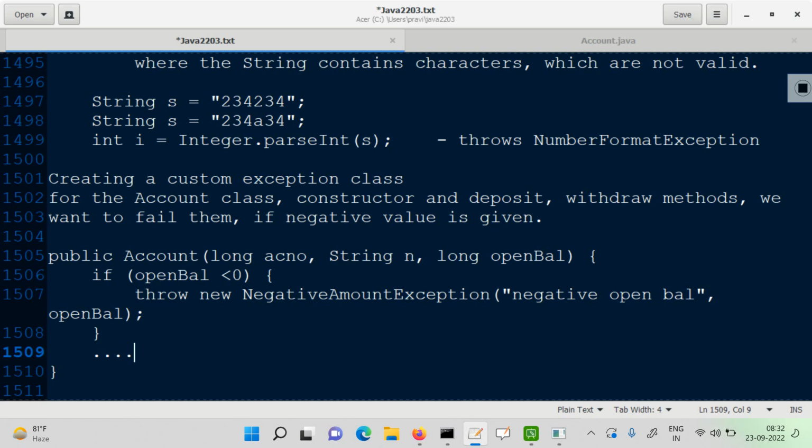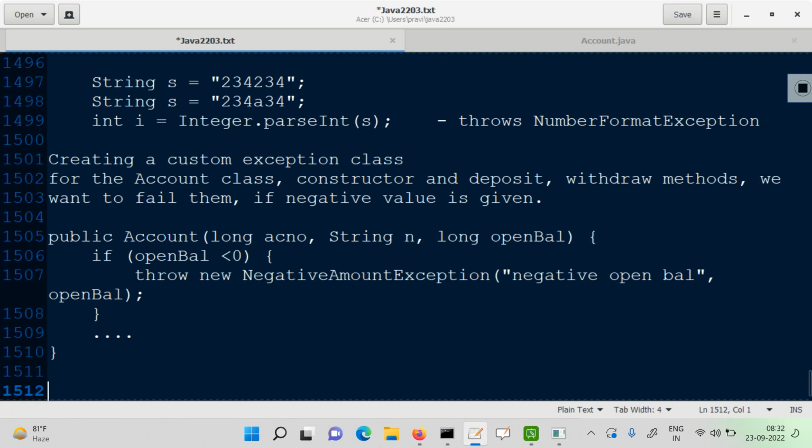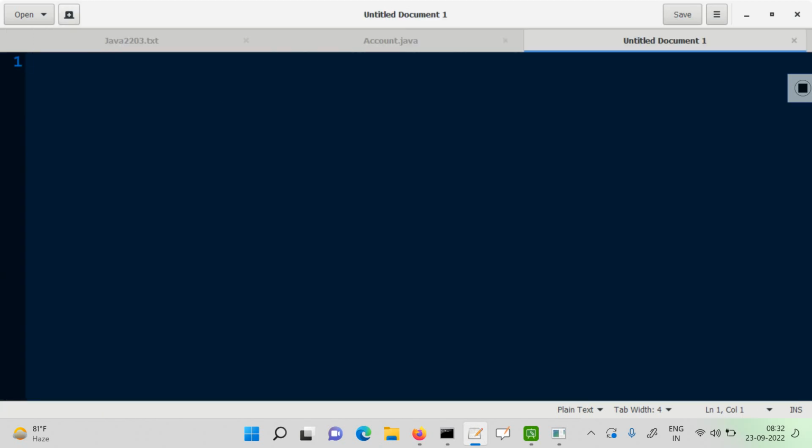Okay, in the account constructor we would like to update our constructor. So the idea is we would like to have our own exception class, something like this. So how do we define this class? NegativeAmountException. Let's open this and create our own custom exception class. We'll keep it part of the same package.